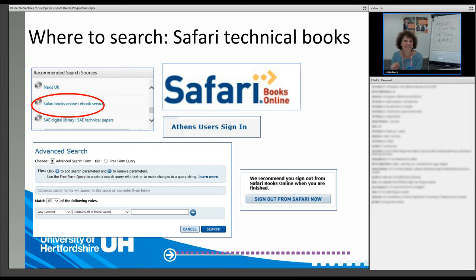But I must point out that it's very important, if you're using Safari, that when you've finished, you sign out. You'll see a link that says sign out from Safari now. The reason for that is that, unfortunately, there's a limit to the number of concurrent users for Safari. So if everybody's accessing it at the same time, you might get turned away.